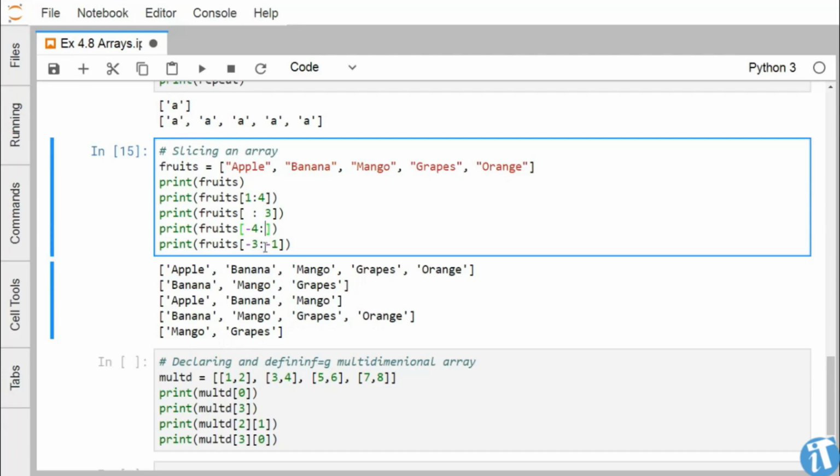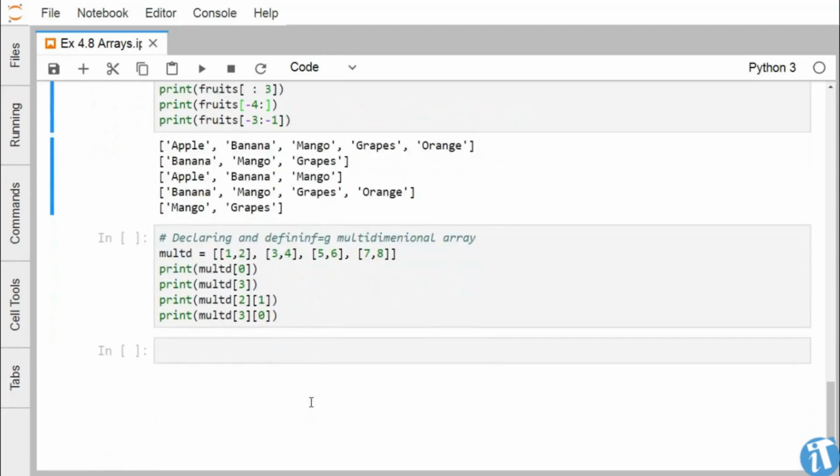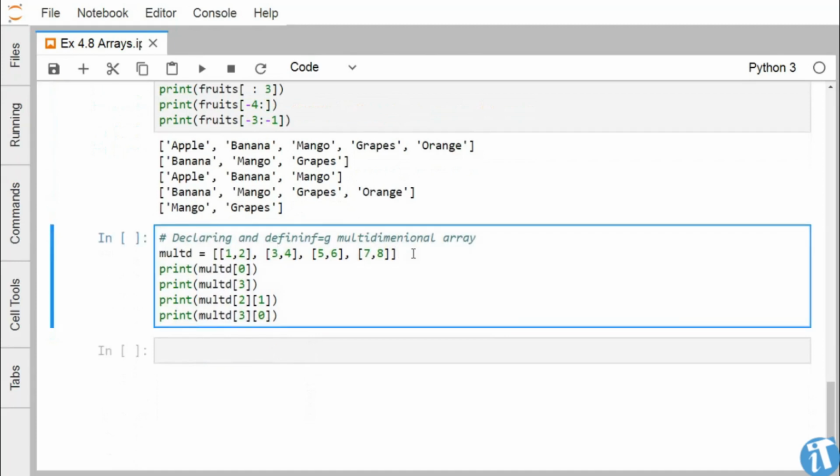So here we are having this -3 to -1. So -1, -2, -3, I'm getting here mango, and -1 will be always exclusive because it is the stop index. So that's why it will print up to -2, that is our grapes. So in this way we can have the slicing of an array. Okay, so now we are going for the next one.